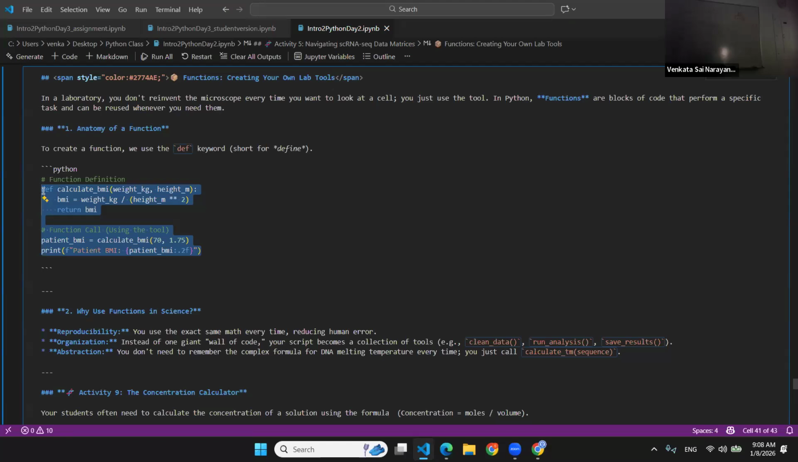Was everyone able to run this code? Okay, good. What was the BMI you got? 22.86. Is that what everyone got? Okay, that's good.